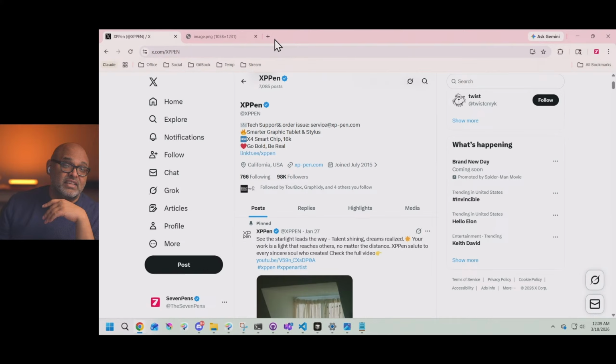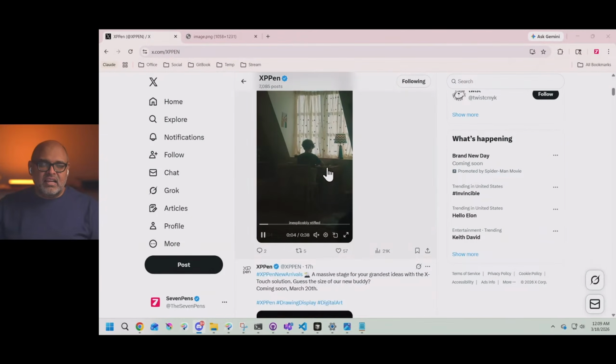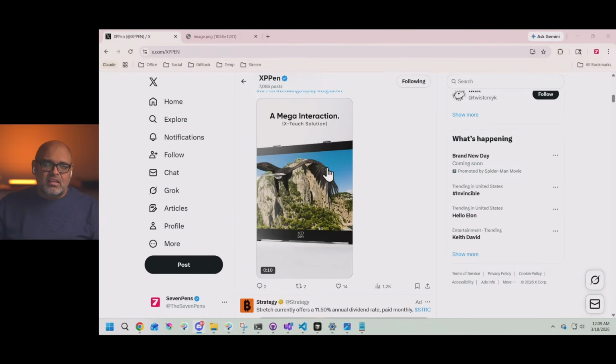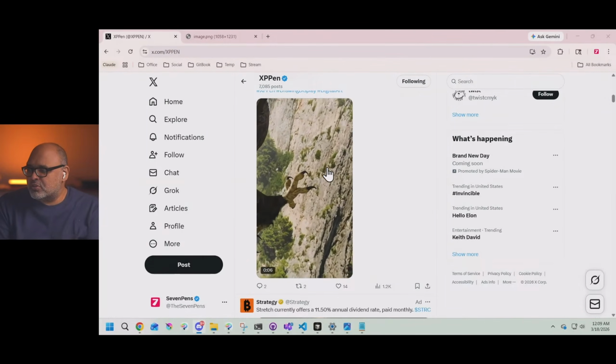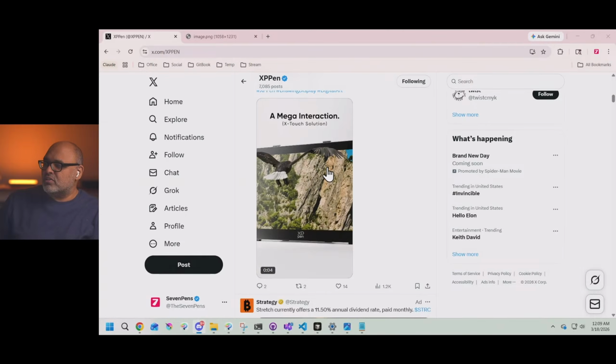Yeah, we're going to have to see. I had one more picture that they posted that I couldn't find. No, that was it. So yeah, it looked big. To be honest, I'm really not into big pen displays. They're just too much.